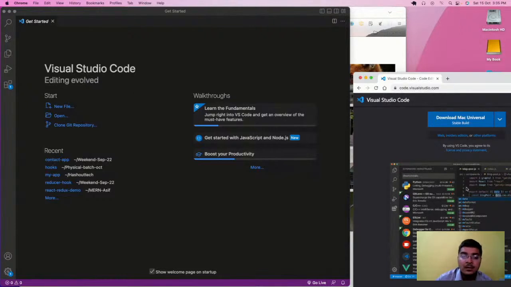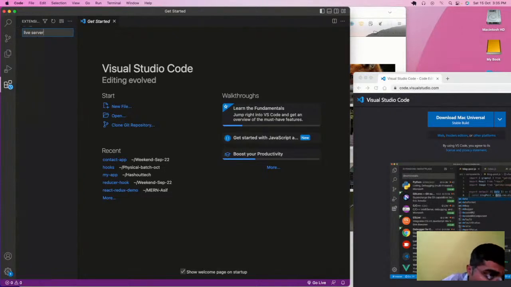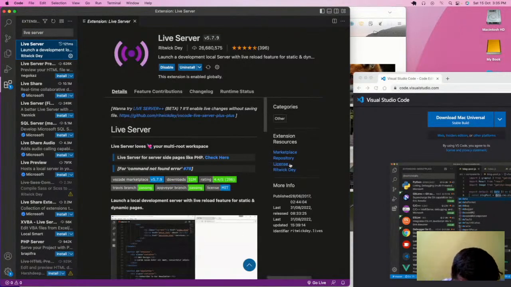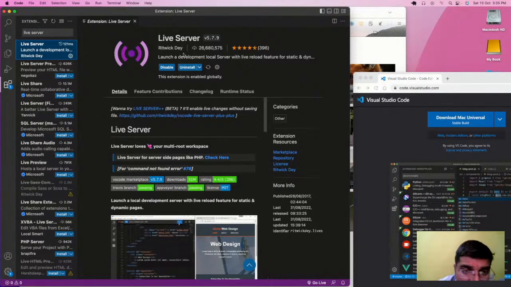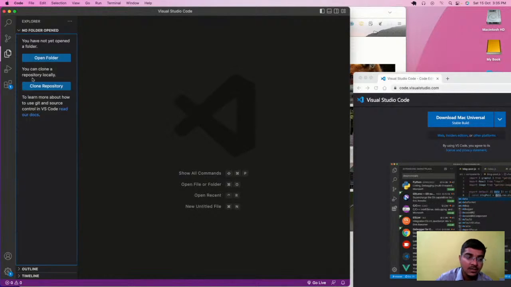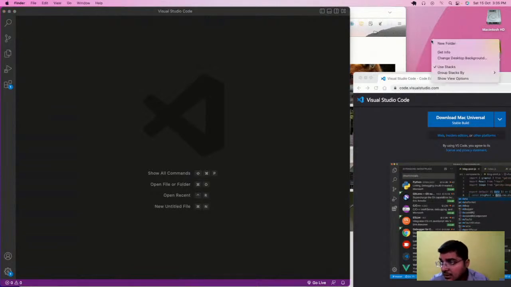Here, one thing you need to install is the Live Server extension, whose creator is Ritwick Dey. You need to install this because every time you write code and save the change, you do not need to refresh the web page. Fine. So now let us start with VS Code, and we will create our first file.